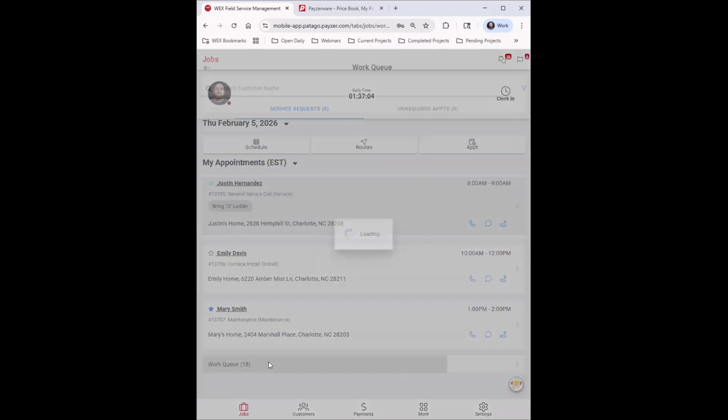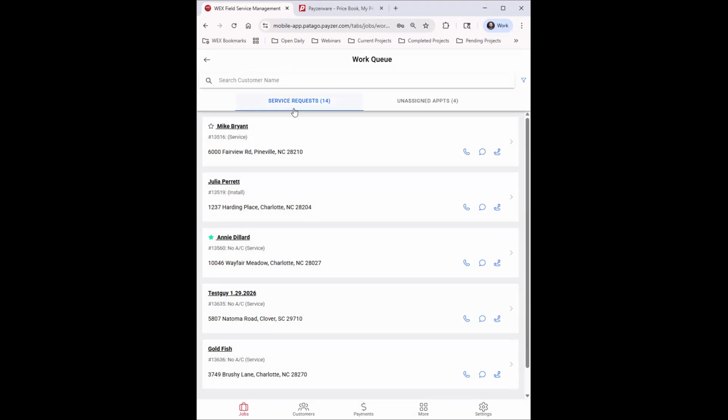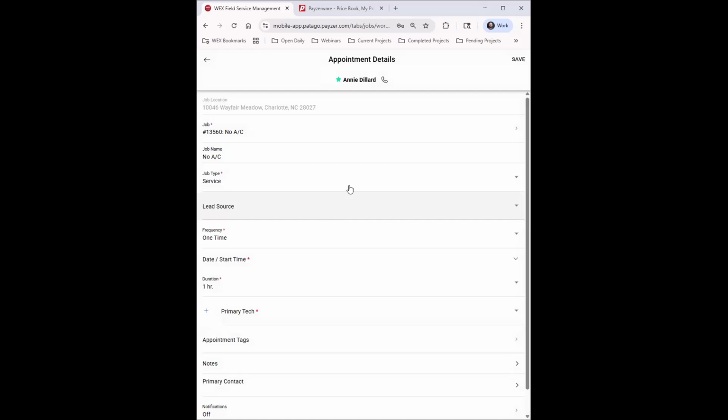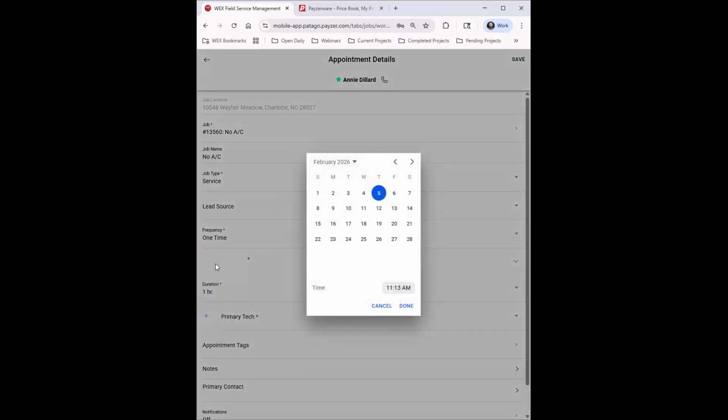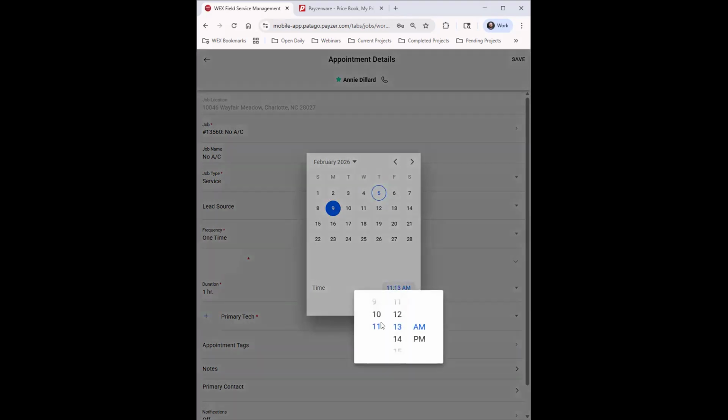Let's go back to the work queue here. And for service requests, you will tap on the service request. And for this, you need to add a little more info. You need to enter the date and time. So you just click on date and time and you'll see a calendar and you can select that. Let's say we'll go out there on Monday at 11 a.m.